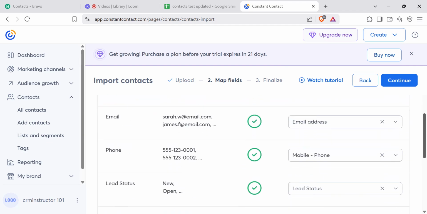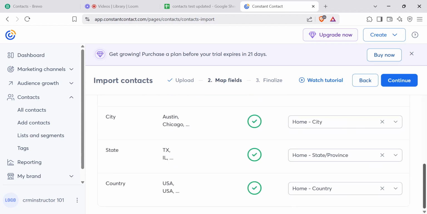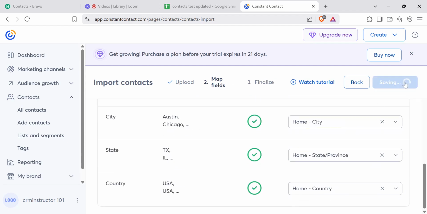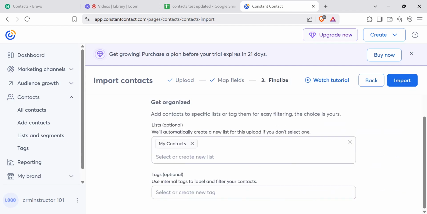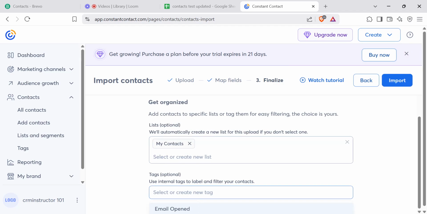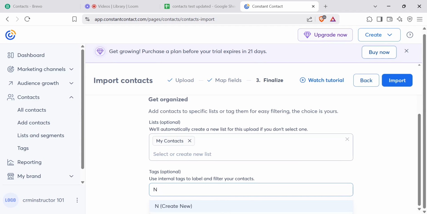So after making sure that all of your fields are mapped, you want to click on continue. So you can decide to put them in a list, and if you do not put them in a list, they are going to create one for you. You can also decide to tag these people after they come into Constant Contact. So I want to tag these people new contact, or let's say new lead.